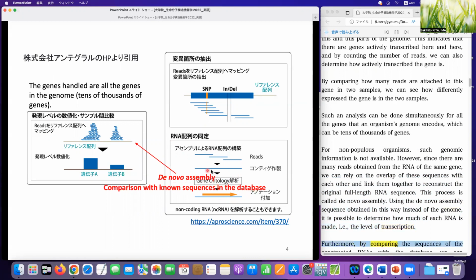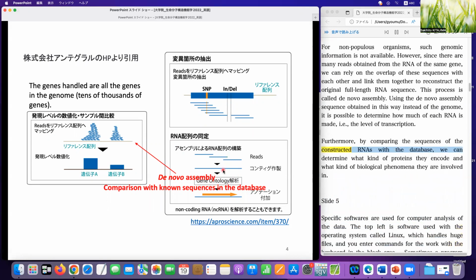Furthermore, by comparing the sequences of the constructed RNAs with the database, we can determine what kind of proteins they encode and what kind of biological phenomena they are involved in. Slide 5.